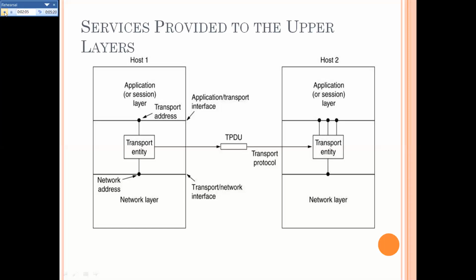Here, there is a communication from the host 1 transport entity to the host 2 transport entity through the transport protocol. That protocol is called the Transport Protocol Data Unit. This is the first layer where the end-to-end communication is done. By using the transport address, that is the port address, the message is delivered to the network layer, and the network layer uses the network address. By using that, it transfers to host 2. This is about services provided to the upper layer.